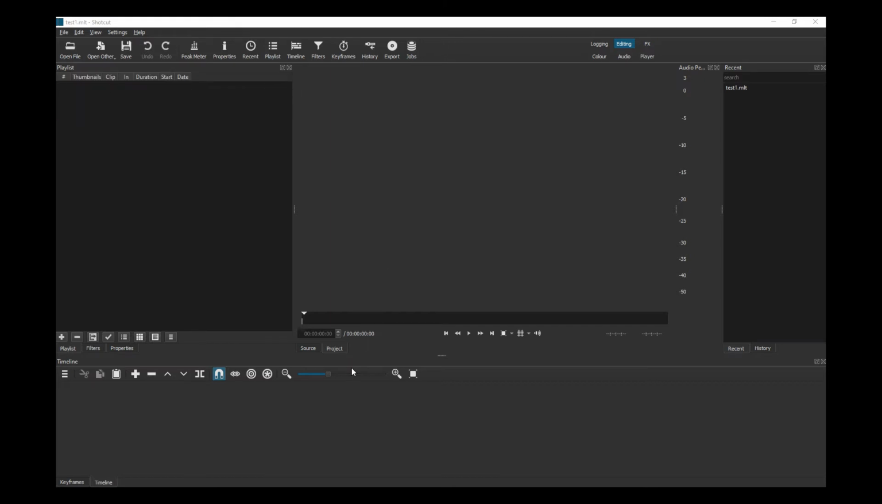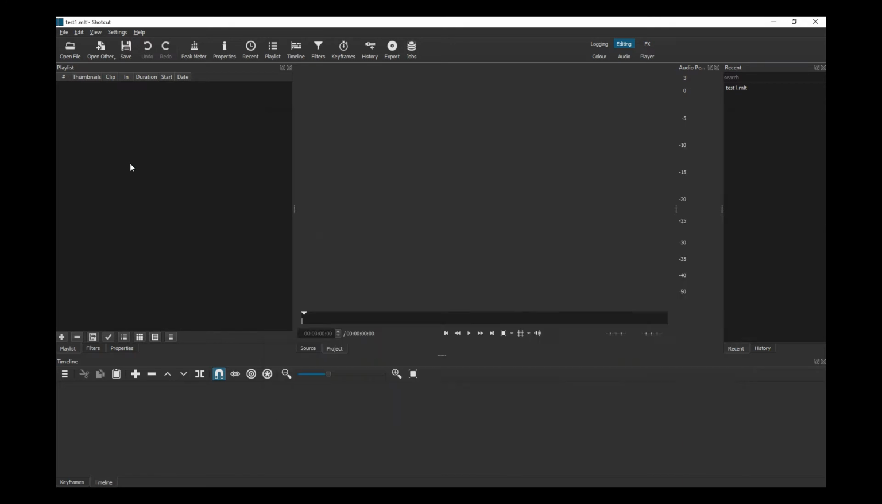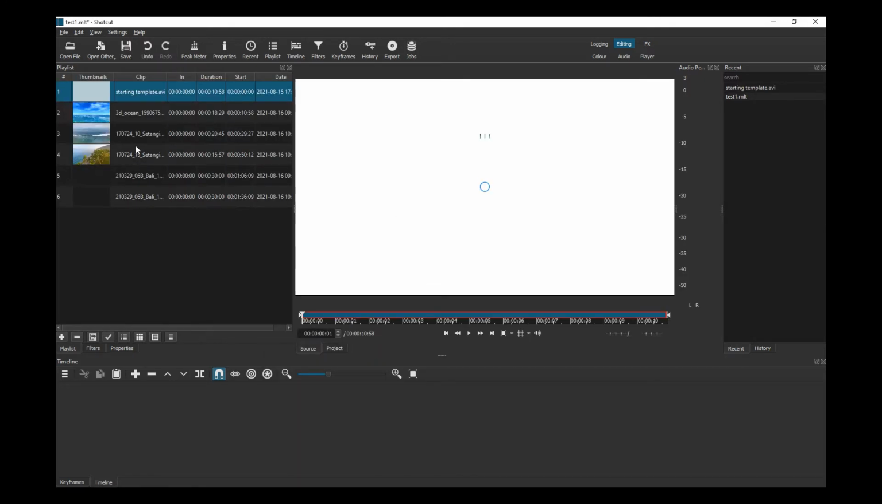The next step is to drag and drop our files to the playlist in order to use them in our timeline. You can drag there your videos, photos, and sound files. For this tutorial, I have prepared some sample videos and an image file to work with. Details appear for each file, such as thumbnails, duration, and date.